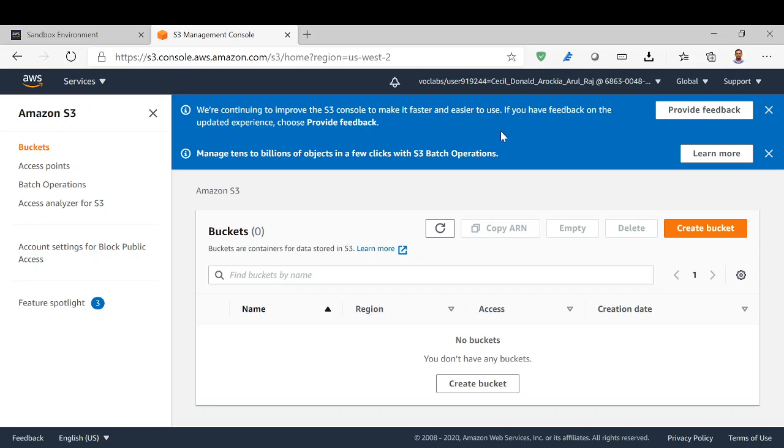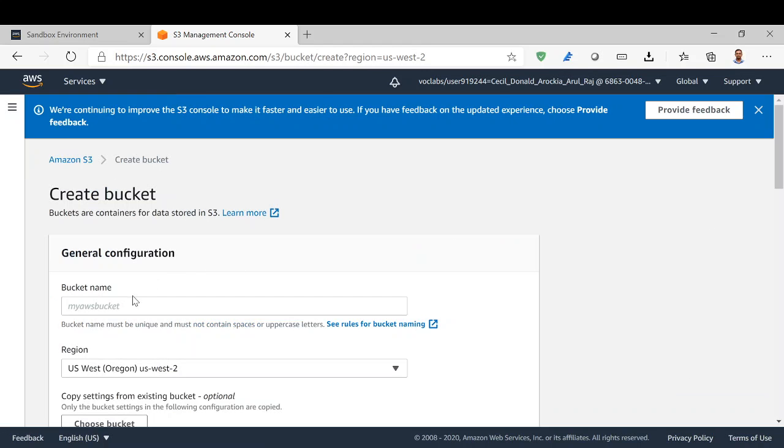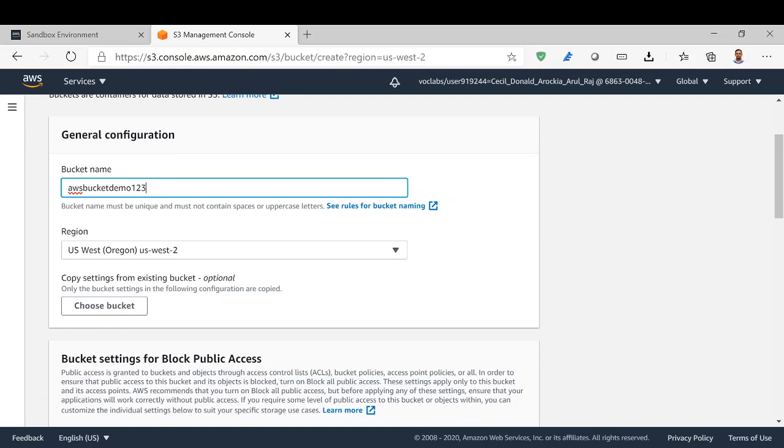First, you have to create a bucket here by clicking the button Create bucket, and it will ask you the name. The name is unique, and if the name is already taken by another user, then you cannot use the same name. So what I will do is AWS bucket demo 123. Let me try that.